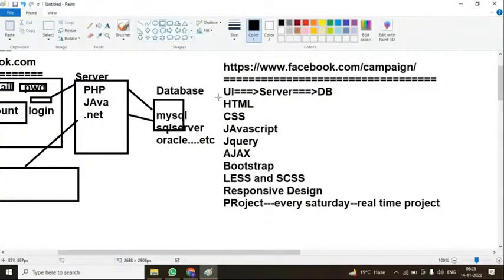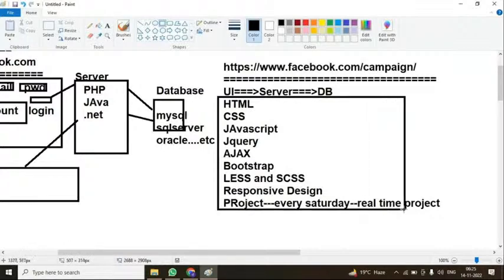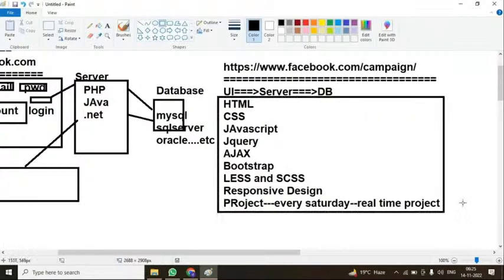And every day in my class I'll explain a topic, and the topic related task I'll give to you. So you have to complete the task and send your information to us. That way we have to create.